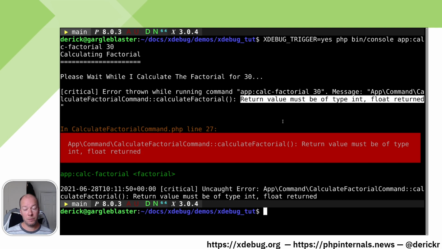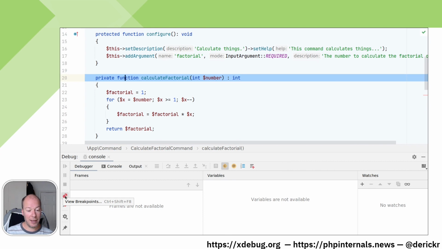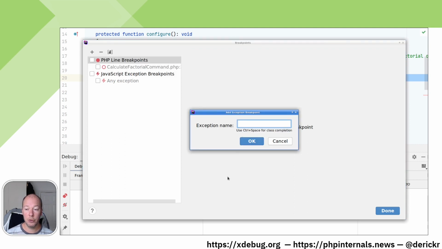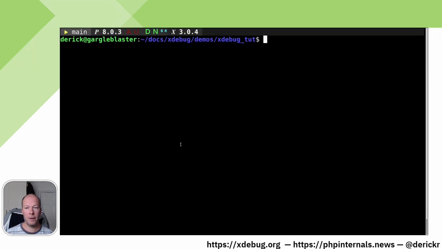With Xdebug it is possible to set a breakpoint on exceptions, so let's do that right now. You can't click this, but you can go to View Breakpoints here. And we add a new breakpoint, which is a PHP exception breakpoint, and we'll use the exception name star, which is a wildcard for all exceptions. Now let me run the command again.